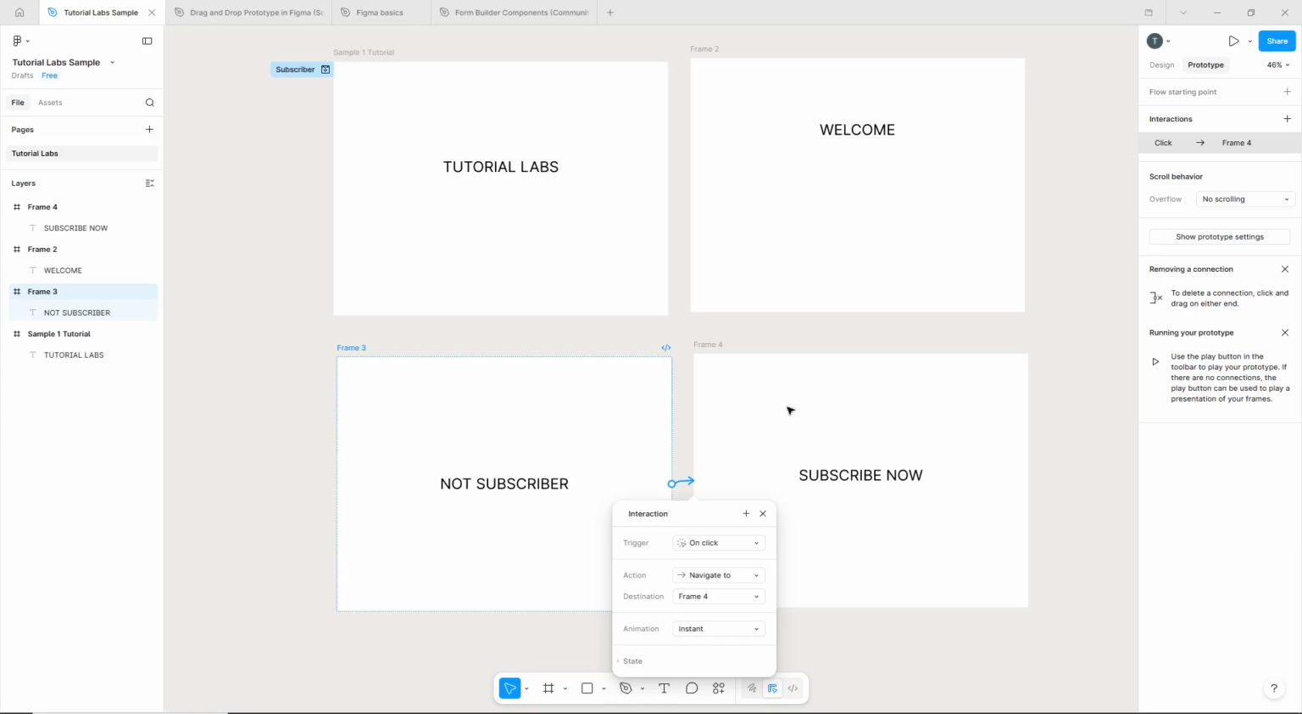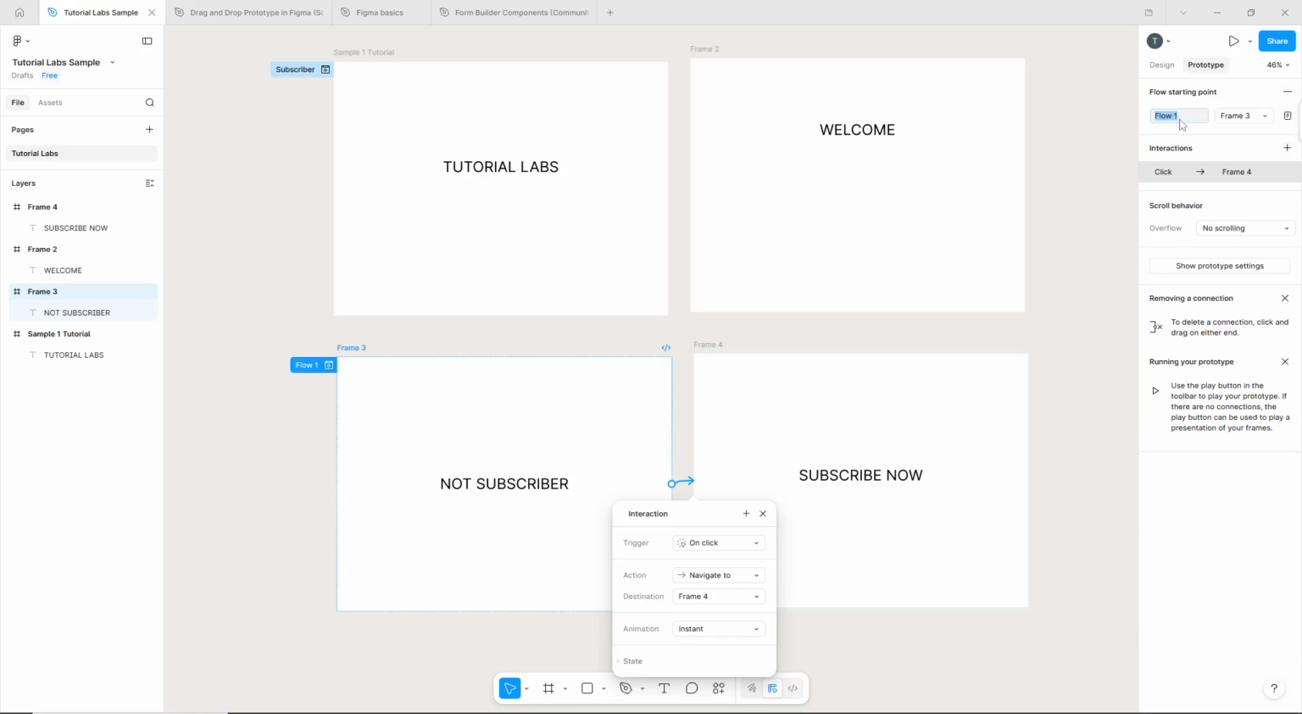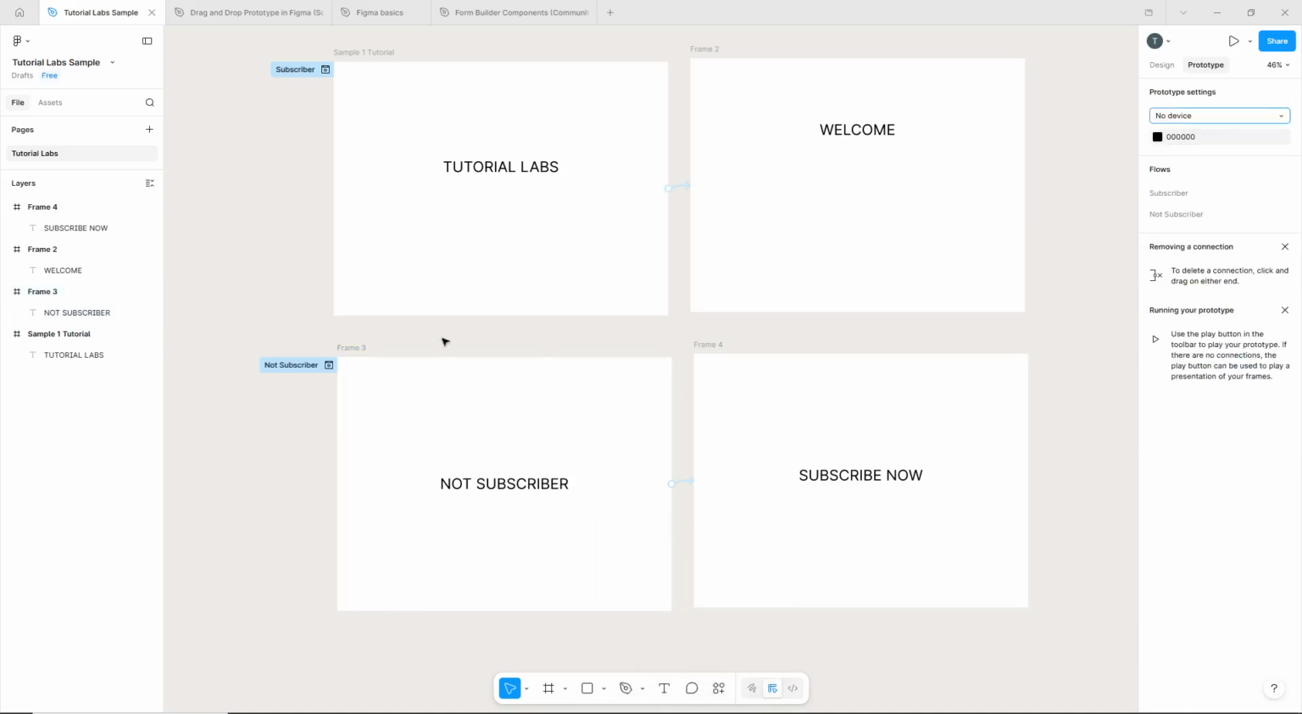Once that connection is made, head back to the Flow Starting Point section on the right panel. Click the plus icon again to add another flow. This time name it something different, like Not Subscriber. This creates a second distinct prototype path that you can manage independently.